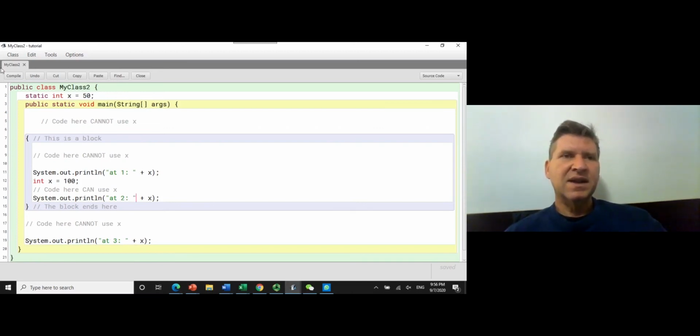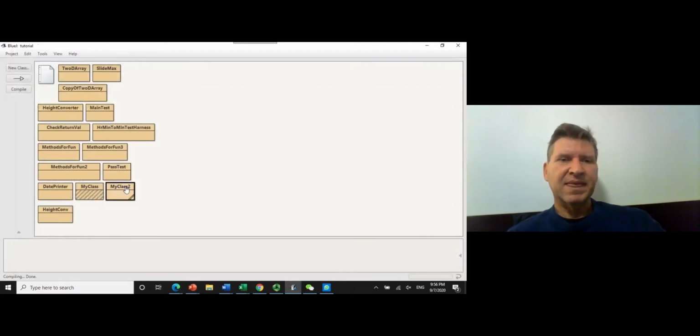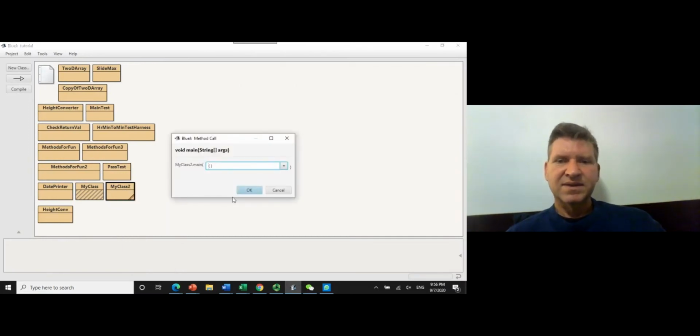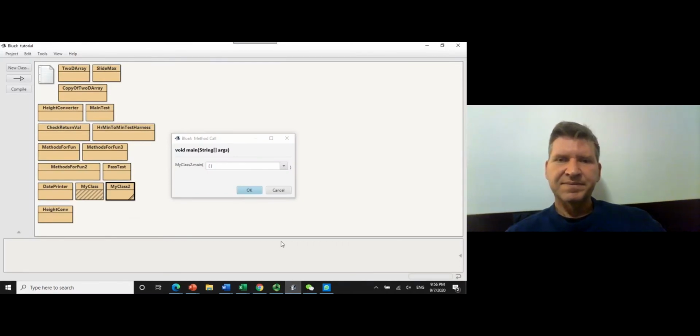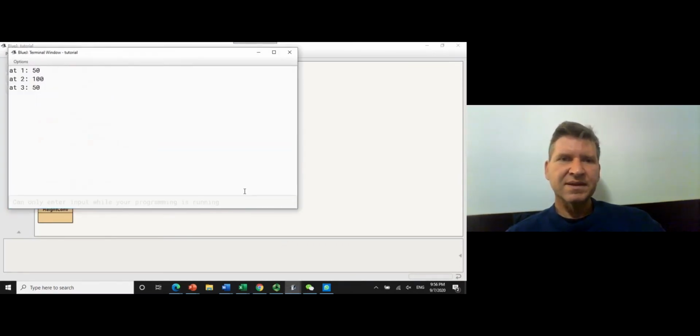Let's go ahead and compile it. Compile's fine. We close it. Let's run it and see what we get. Here's what we get, just like we would expect. At 1 it's 50. At 2 it's 100. Then because we exited the block, at 3 it goes back to 50.